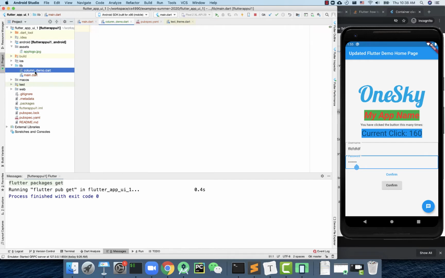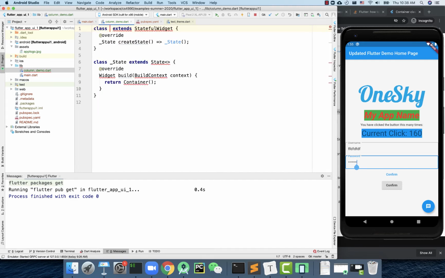To do that, let's come back here. In the previous lessons, I showed you that you can just copy, paste the code and change the name. Let me also show you another way to do a quick screen. In Android Studio, you can do a kind of shortcut typing. Right here, I'm going to type STFUL. This stands for stateful widget. So I want to create a new stateful widget. If I just do this, it immediately gives you all the code template to use, right? Here you have to type the name.